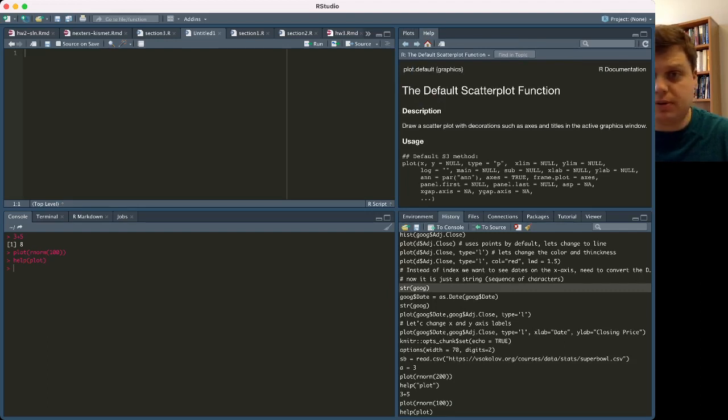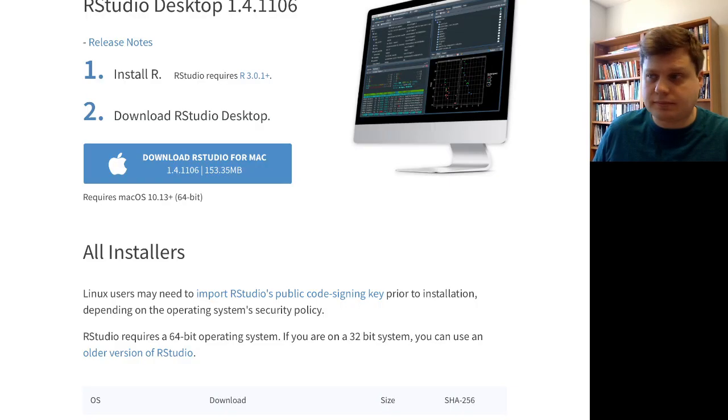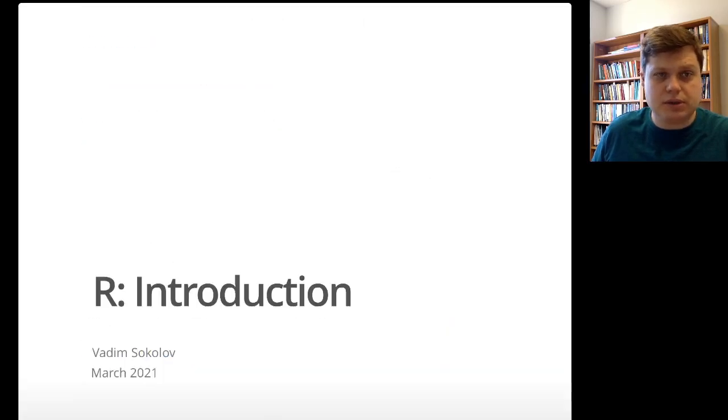Okay, so that's pretty much all you need to know about RStudio. It's pretty straightforward to use. And now we'll give you a quick introduction to the R language itself and a few of the commands that you will need for the class. Let's go back to Safari and let's look at the presentation.